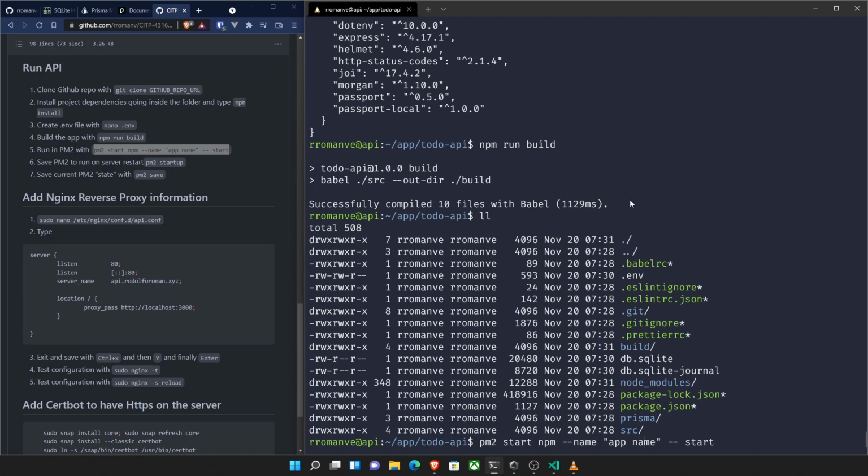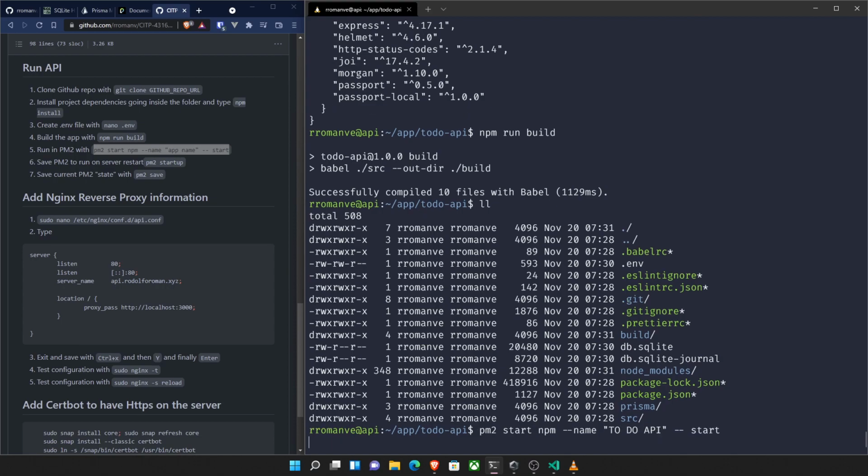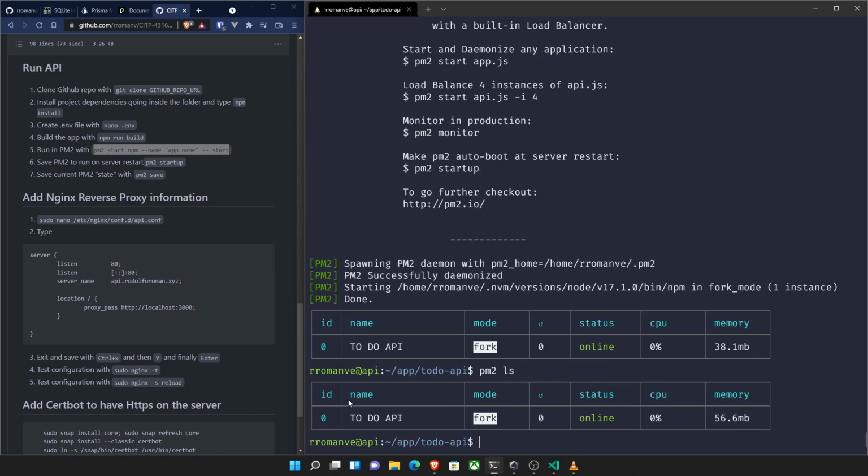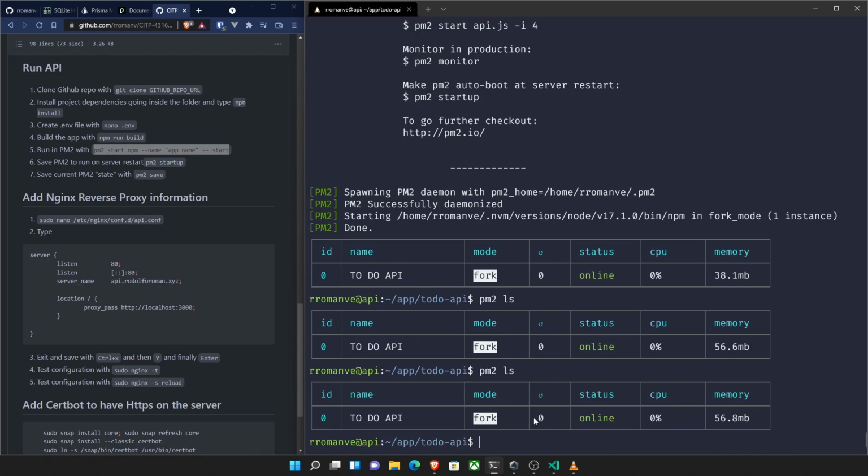Well, my application name will be my todo API. I click enter. Done. My application is up and ready, and it's on port 3000. We know that, but it now is working here. If I do pm2 ls, we should be able to list all the applications that are running. And if we see that restarts stay at 0 and the status is online, that means the application is fine. Let's verify it again. And yes, we can see that the application is up and running the way that it's supposed to.